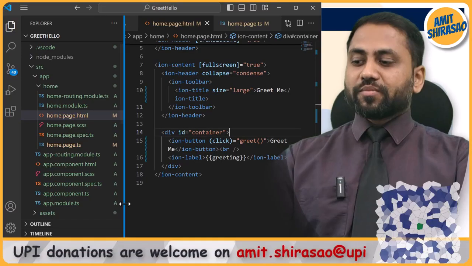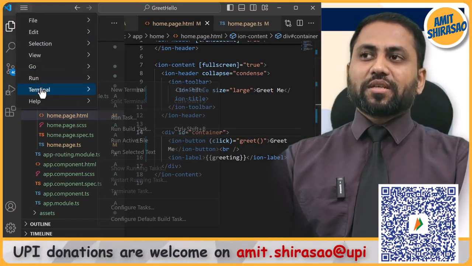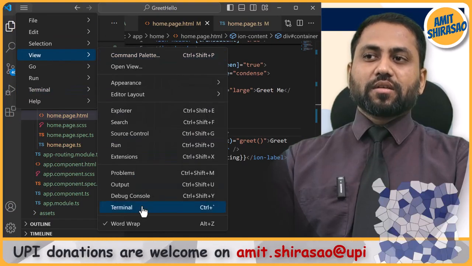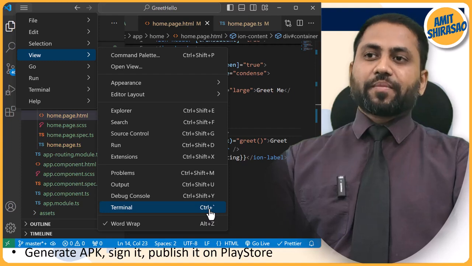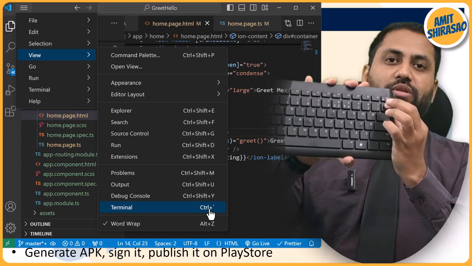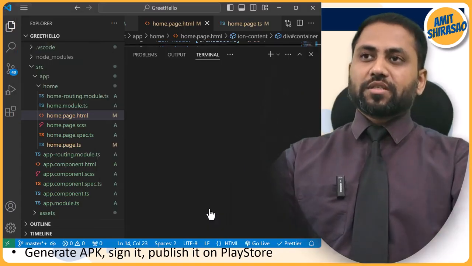I'll go over here. This also has an integrated terminal, so you can always open that terminal like this, new terminal, or you can go to View and Terminal, or Control tilde. Tilde is the button just below the Escape key. So Control and tilde should open the terminal.